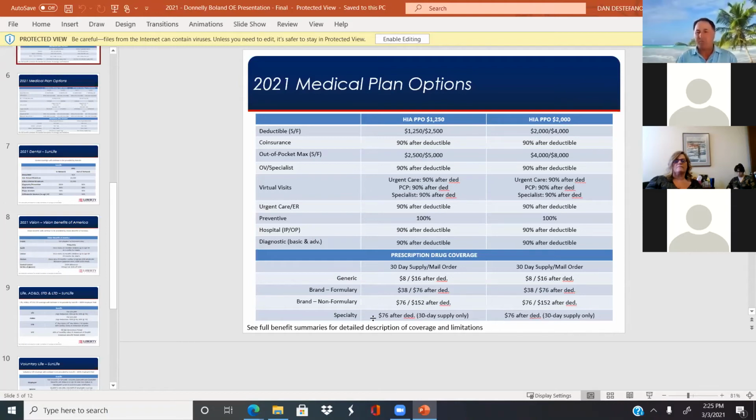Okay, pretty straightforward. Now, here comes the twist. With these 2 plans, it says Healthy Incentive Account, PPO. UPMC has attached a rider to both of these plans, whereby if you do the things that we all should be doing, you can earn $500 with UPMC to help offset this deductible.